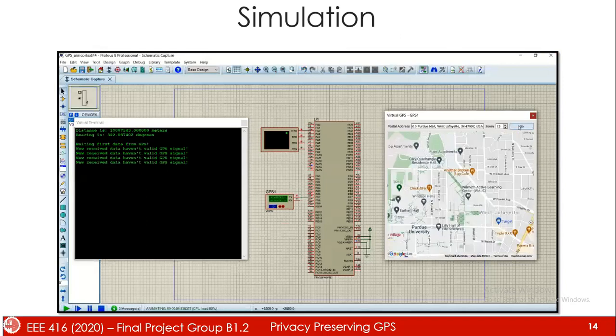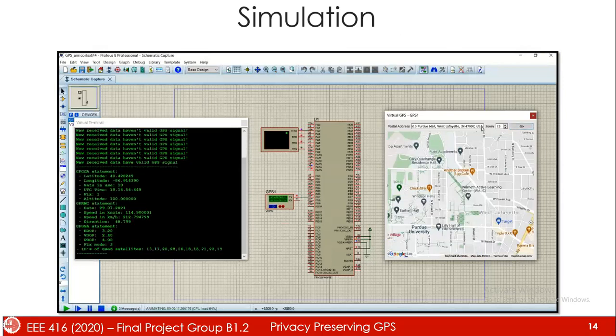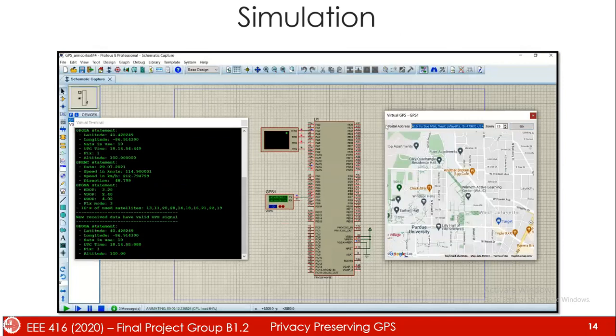At first you can see that the virtual terminal displays that no new data has been given. Then using virtual GPS, we have given a specific location as input. After some delay, it receives the valid data, and in the format explained earlier, the following data is displayed.